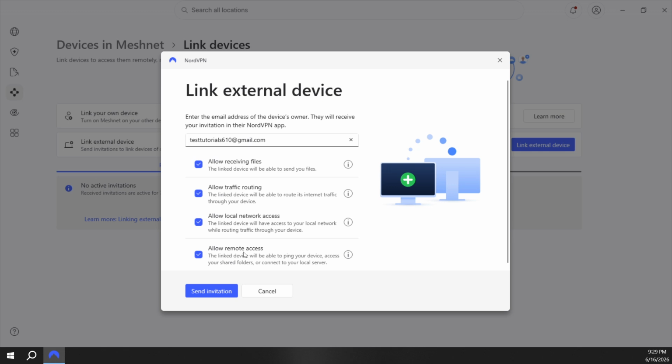Only enable what you need. And remember, you can adjust these settings later for better security or performance. When your permissions look right, click Send Invitation.